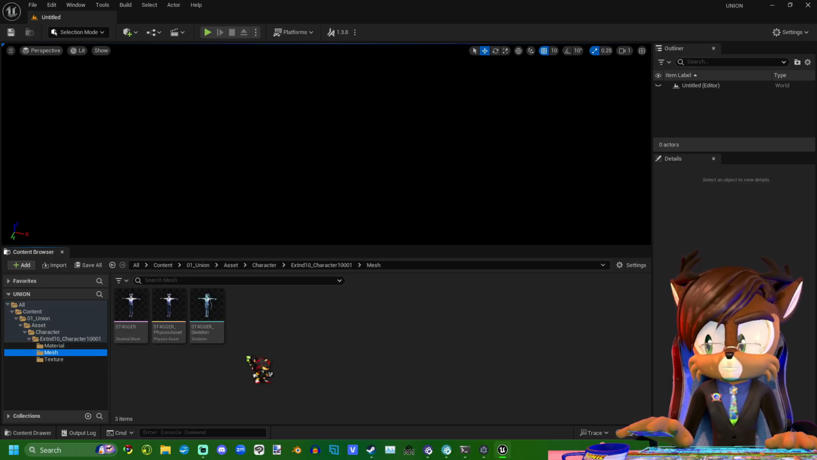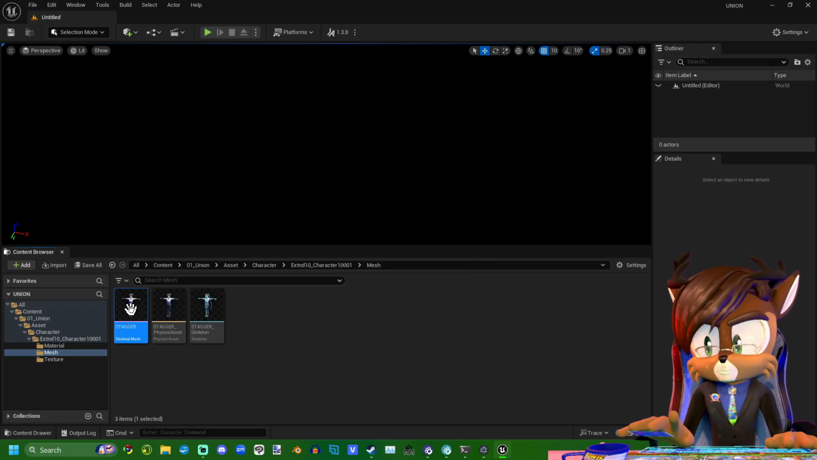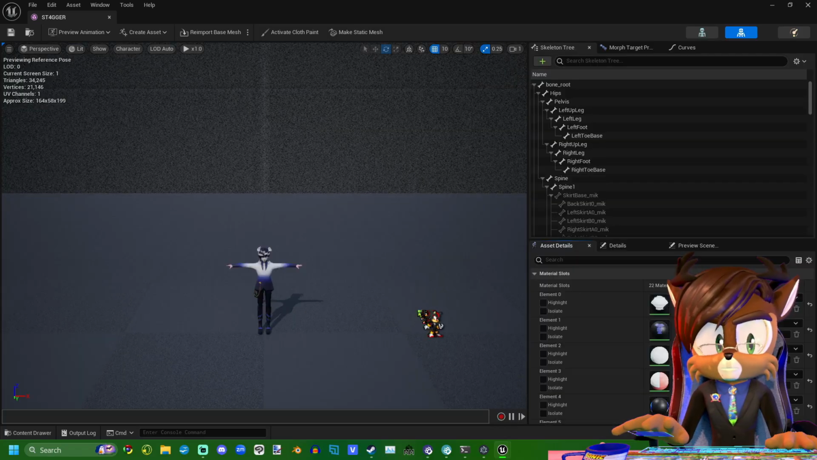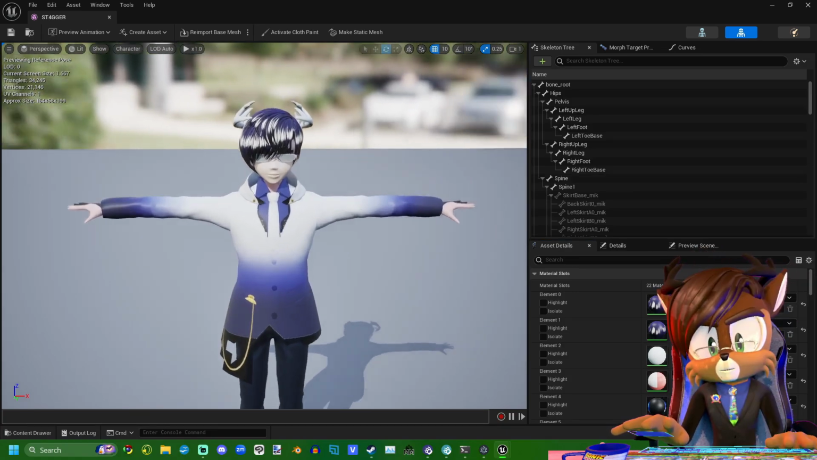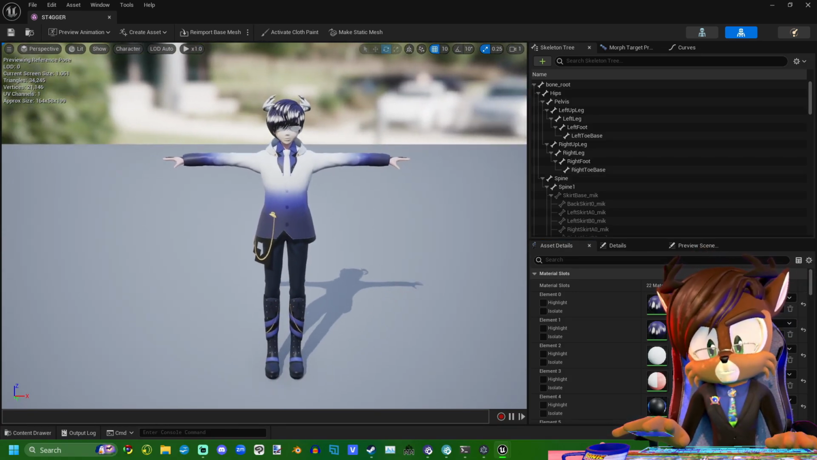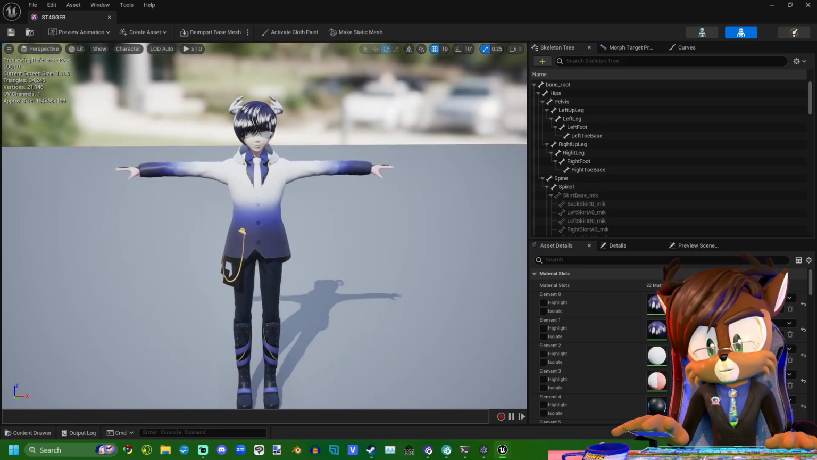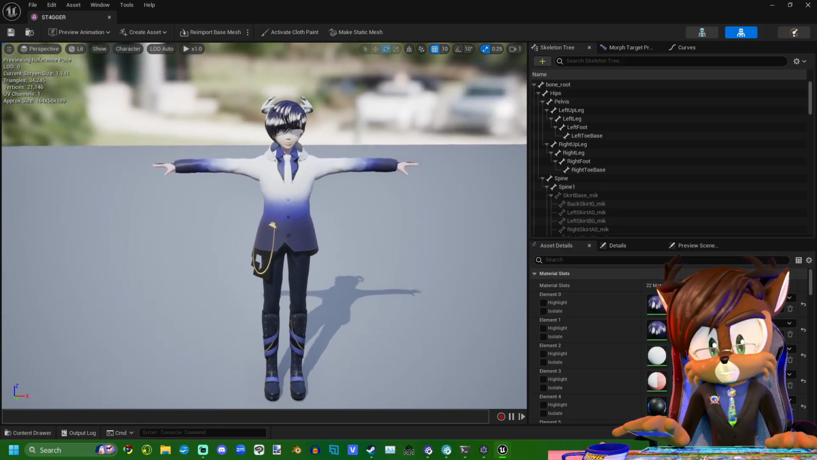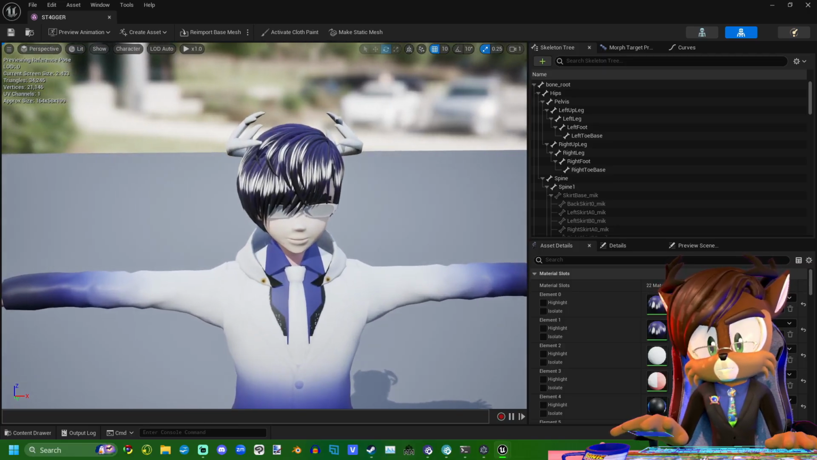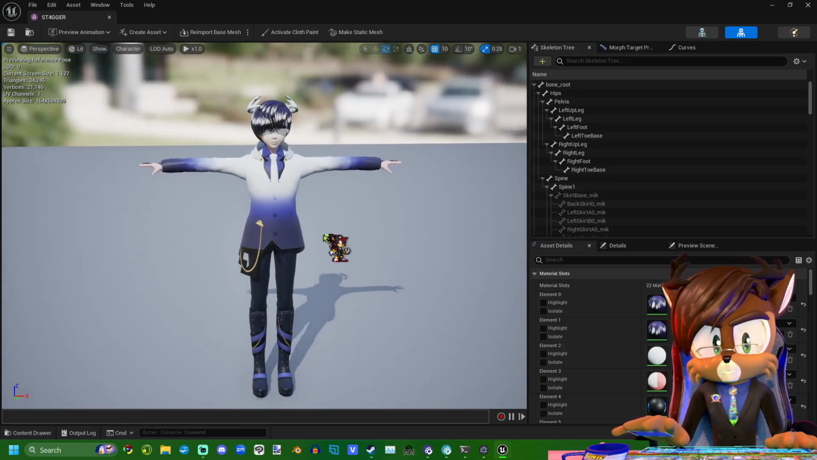And to check to make sure that your materials and textures are connected to your model, just click on your skeletal mesh here, or double click it rather. It will open up a window here, and you will be able to see your model with all of its textures applied. You may be noticing there are some black parts on her mesh. That's because she has transparent meshes. We're gonna fix that in a second. And her glasses need to be transparent. We're gonna fix that too.